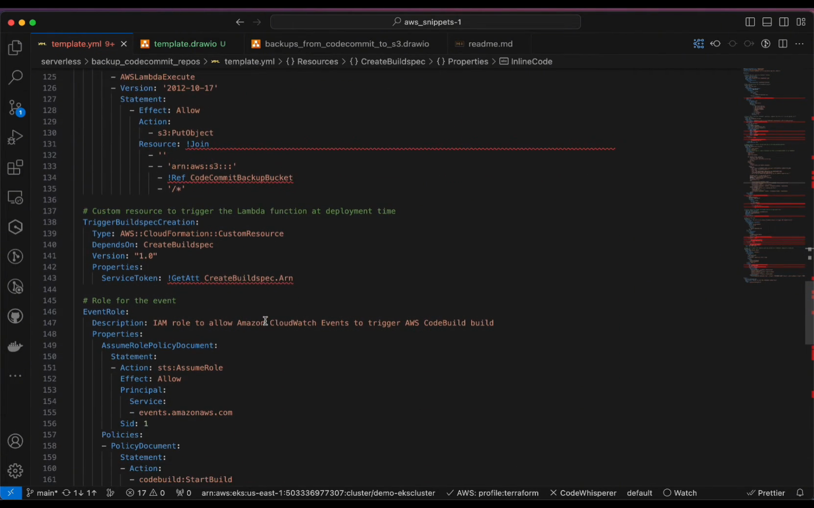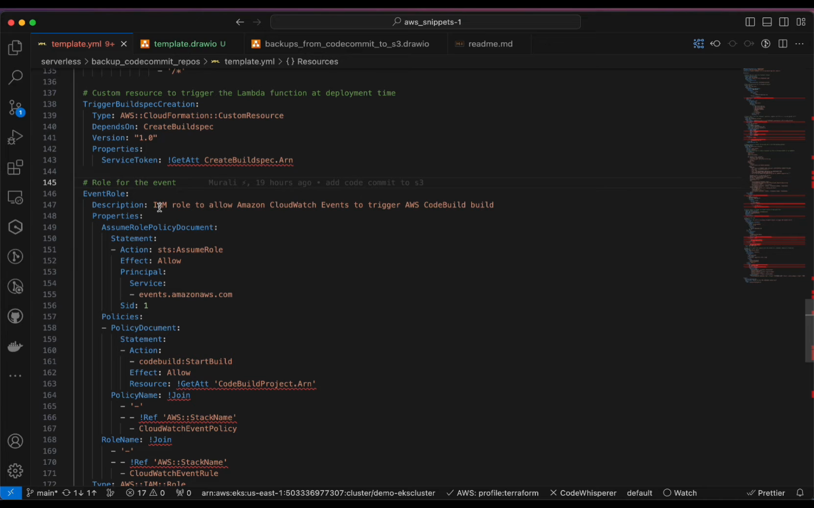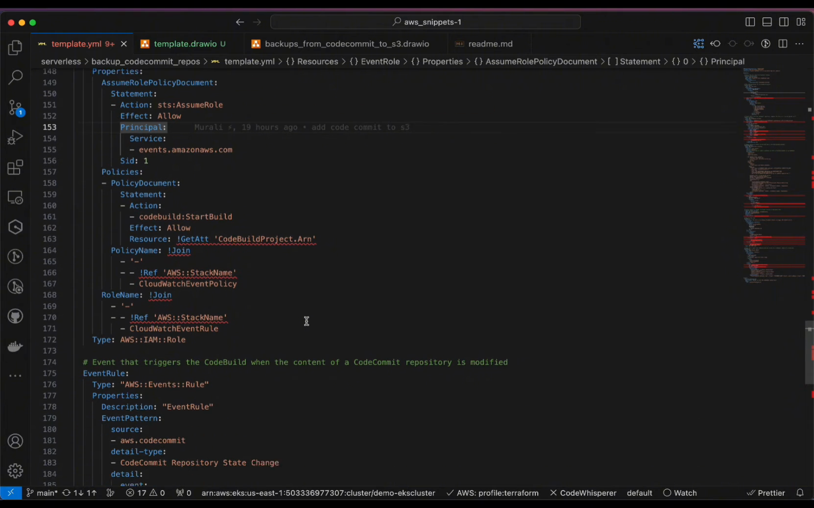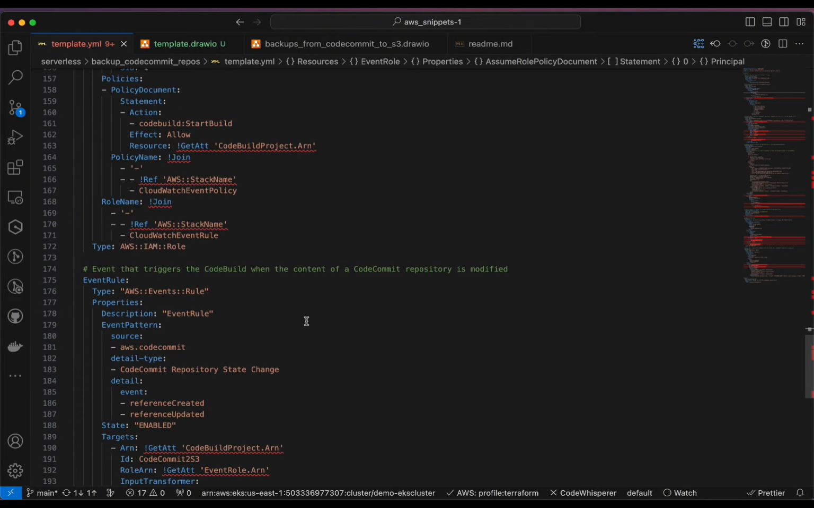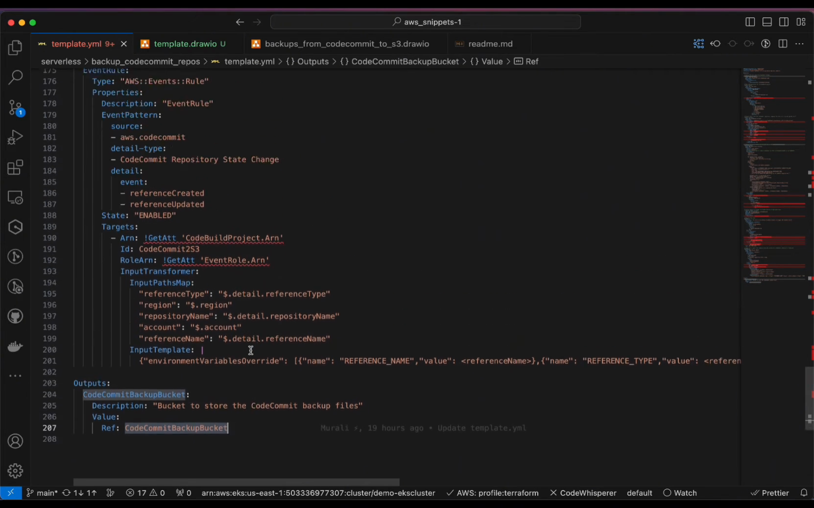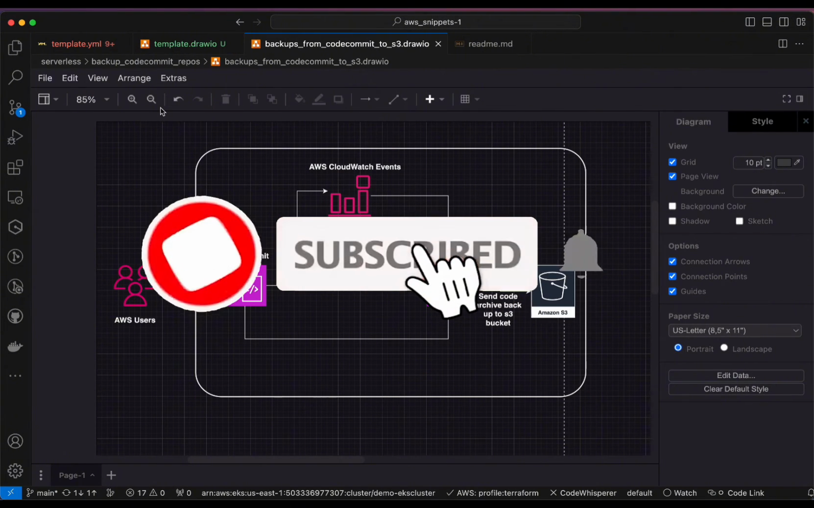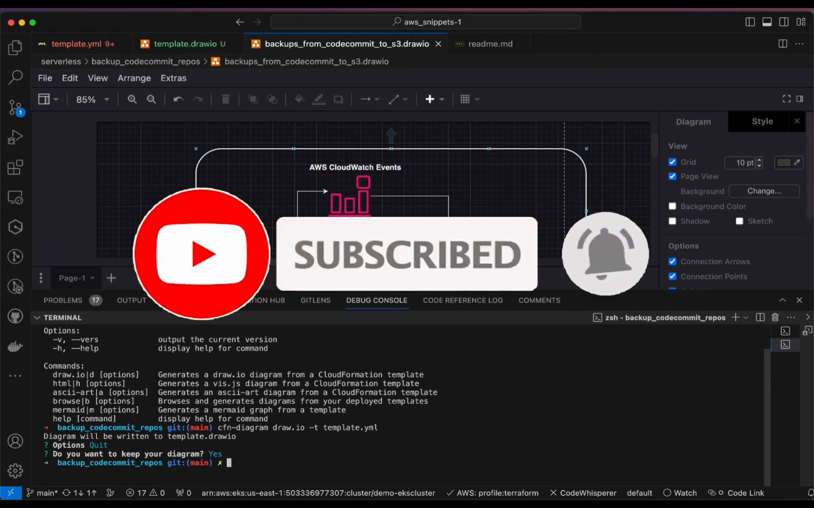If you scroll down a bit, this is how we are triggering the buildspec creation, and this is the event rule, which will wait for the event for a git push or anything that you do on your repository. It is waiting for the event, and then it triggers the CodeBuild, which will archive your code and send your archived code into your S3 bucket. That is simple. On the outputs, you can see we have a CodeCommit backup bucket. So this is pretty much what we are going to do here, and we are going to use the Serverless Application Model, which is the SAM template.